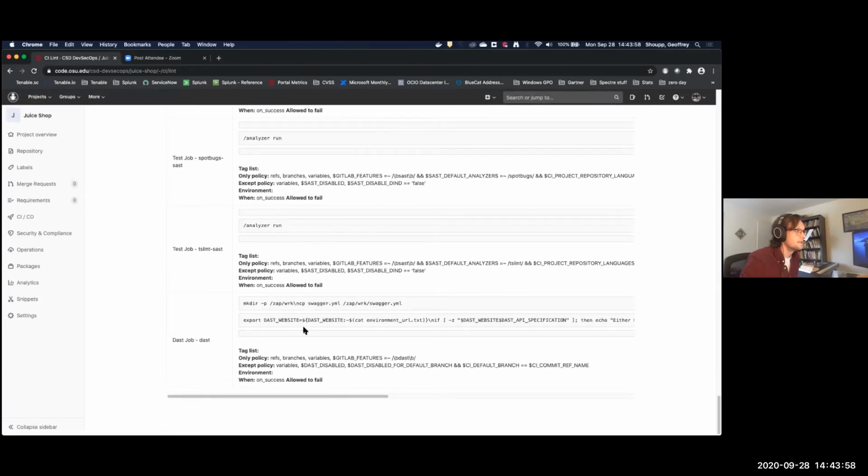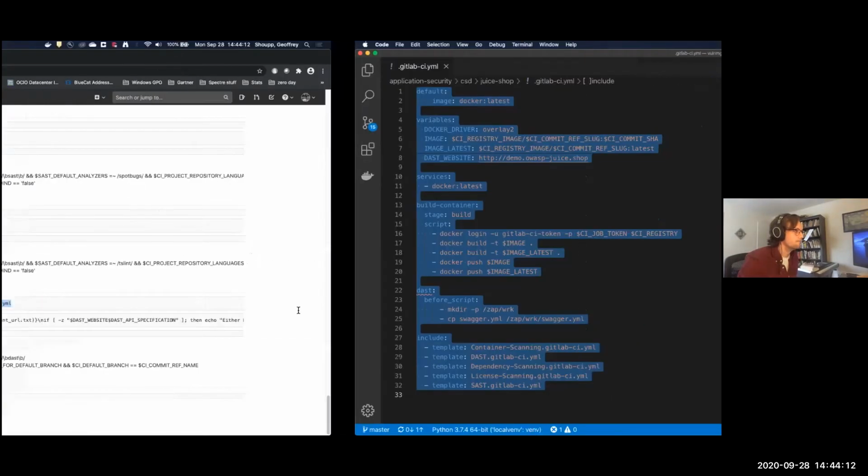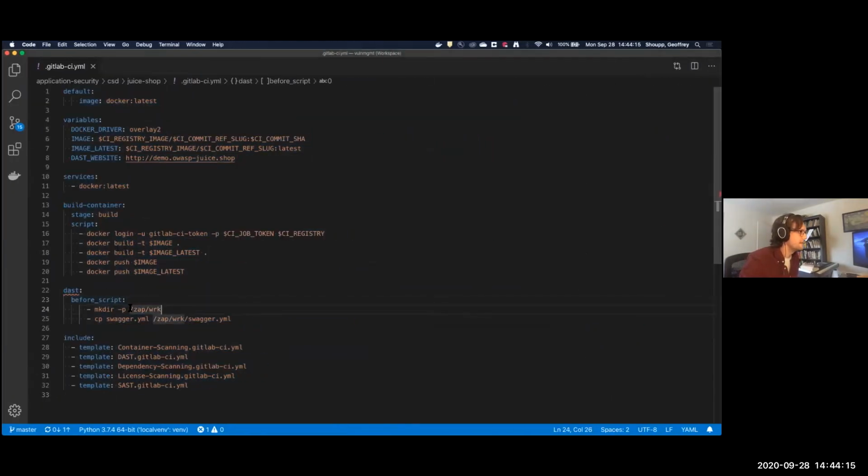So here, I wanted to explain, here's our dynamic scanning. This is coming from the template, and I actually injected this portion in here, right here. Each of these has a name. I think you can actually just use this all lowercase as the job name. And you can insert before and after scripts to do whatever you want.